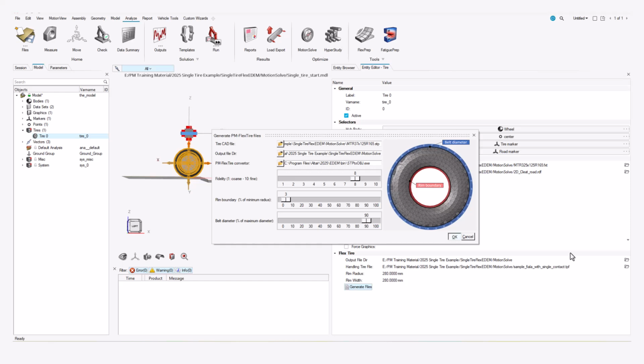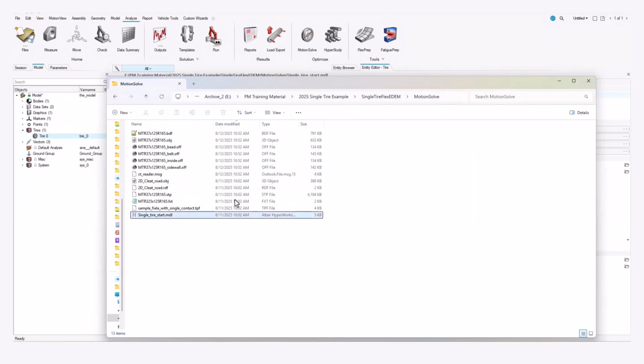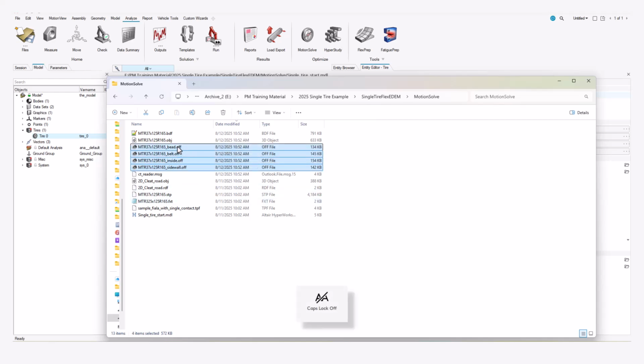And what is happening now is that the STP to OBJ command is being executed, passing the tire file that we had provided. And if I bring our output directory back into view, you can see that we have the BDF and OBJ files recently created, along with all of the .off files. So we've got the bead, belt, inside and sidewall. So that's perfect. That's exactly what we needed.